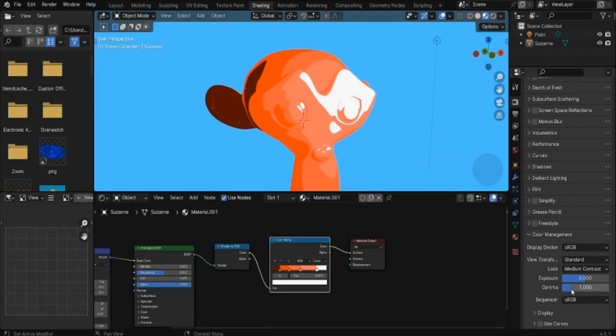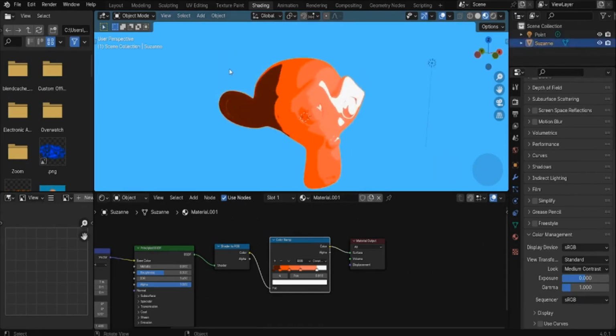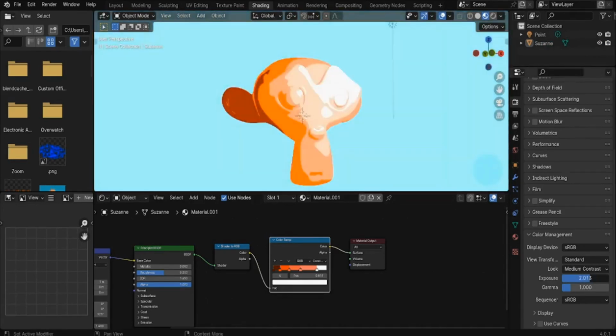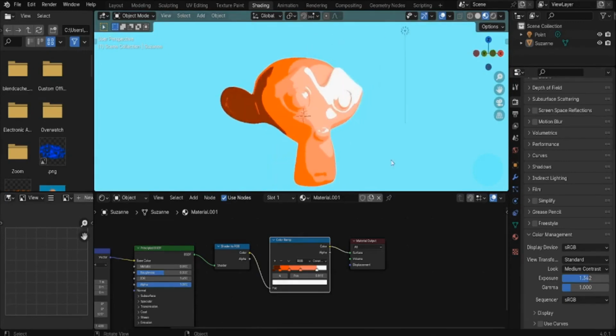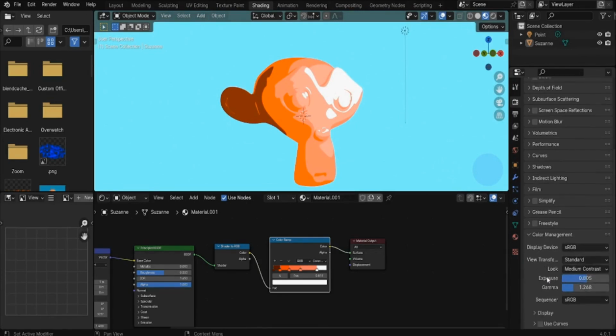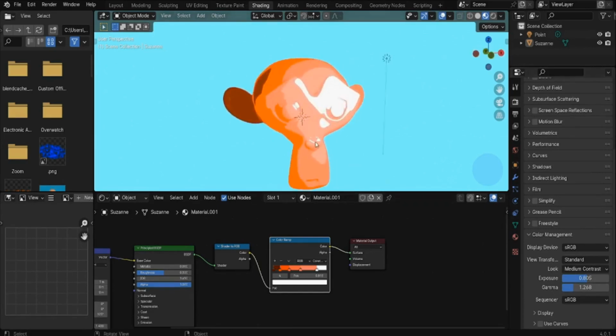And now we have these gamma and exposure settings, which we can also use to bring the right look on our textures. Exposure is controlling how bright your scene is, and gamma controls how strong the colors on your scene are. Now every scene will have its own setup for color management, so just play with your exposure and gamma settings until you get something that you like.